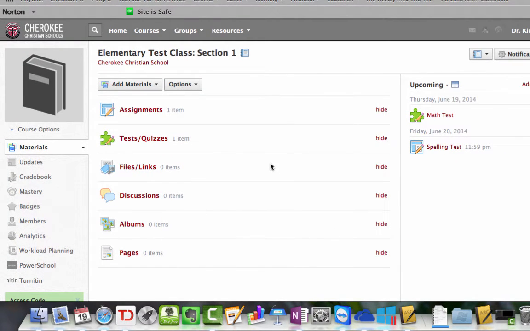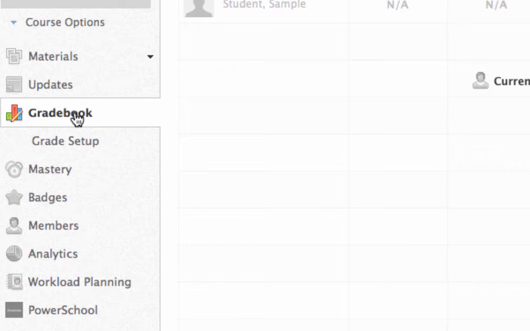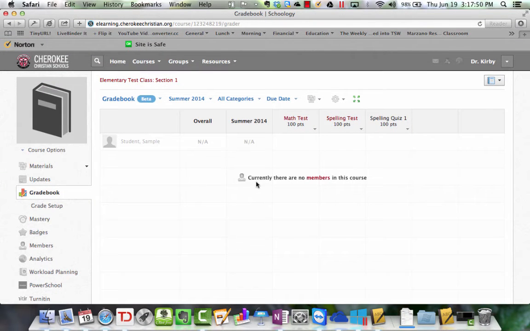Now, there's a couple of ways you can do it. One way is go to your gradebook. Over here on the left, it's all gradebook. Down here's where you set up your grades. And your gradebook will look like this. Now when you pull yours up, there will be students listed down here. As soon as we have students entered into the system, you'll see them over here. But you can still add assignments even if you don't have any students yet.